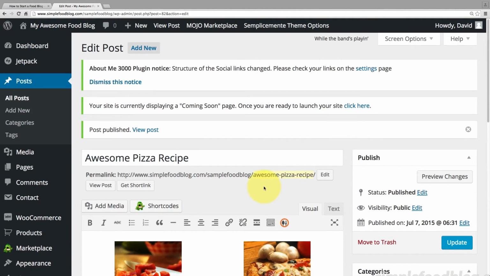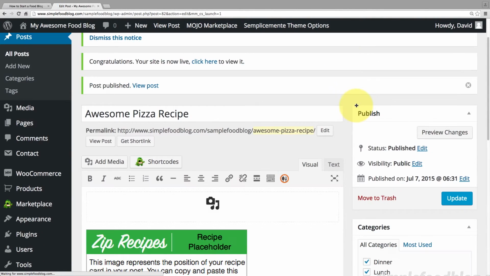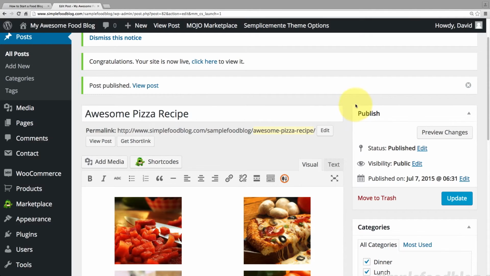Great. And you'll notice up here it says your site is currently displaying a coming soon page. You can continue to add more recipes, and then you can click that at any time. But I'll go ahead and click it now. And that means that anyone can publicly see your page now. And if you want to check out the way it looks, go ahead and click on View Post.